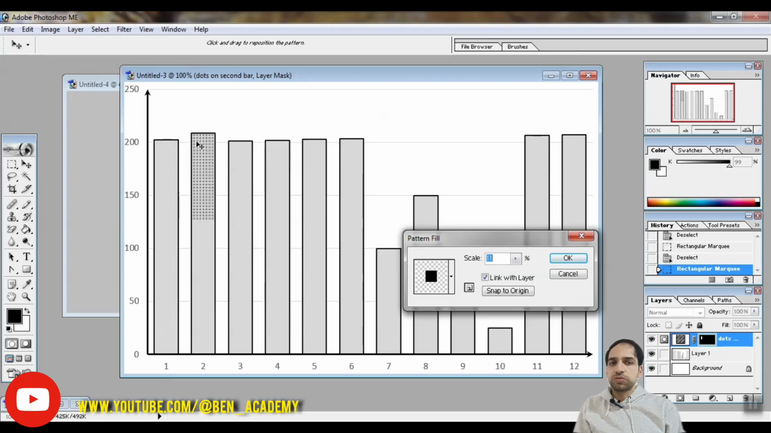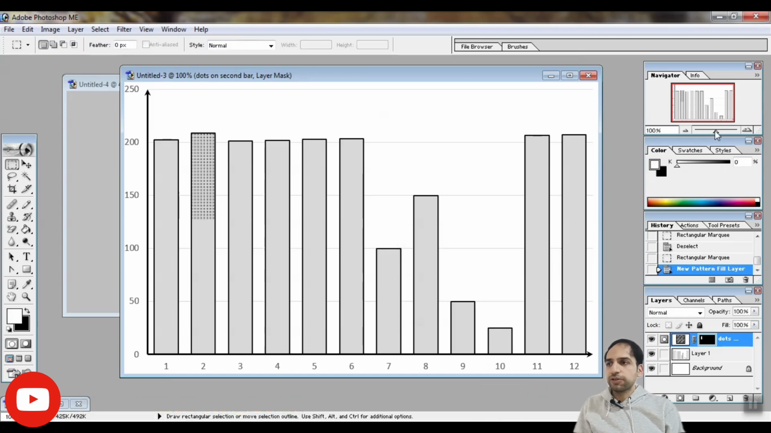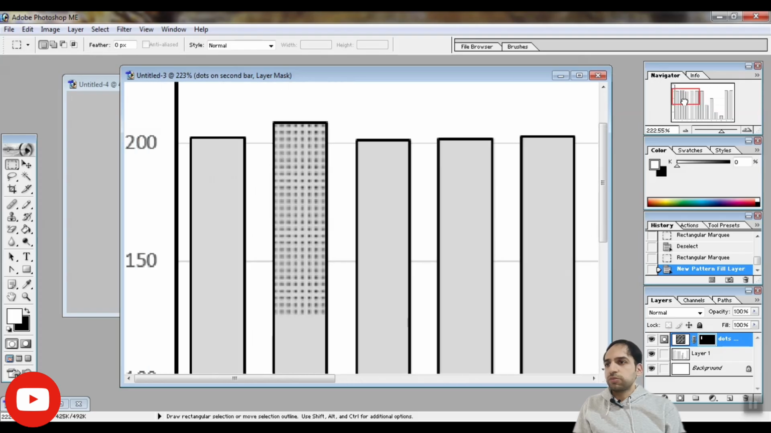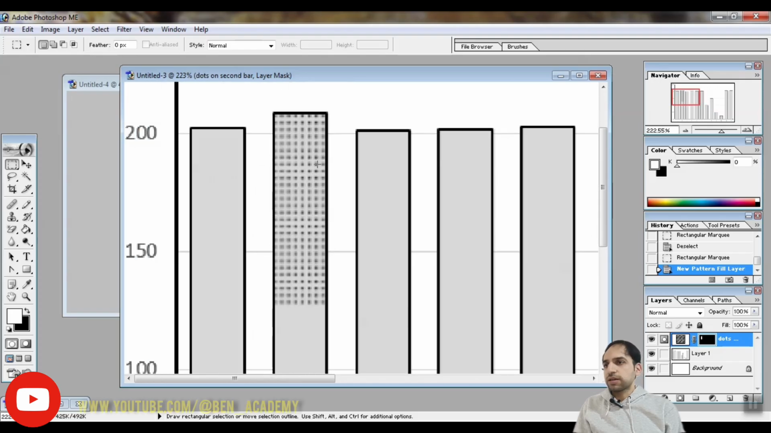Suppose you want to make all the dots visible and you don't want to make it below the lines around the bar, and by this you can apply a simple dots on this bar. You can make it linked to a layer or make it unlinked with layer, and by applying, you can see after zooming to the bar, you can see that it's dotted with square pattern we defined.